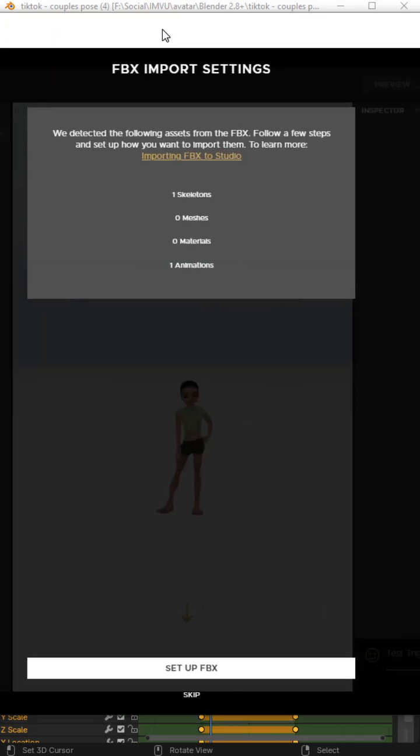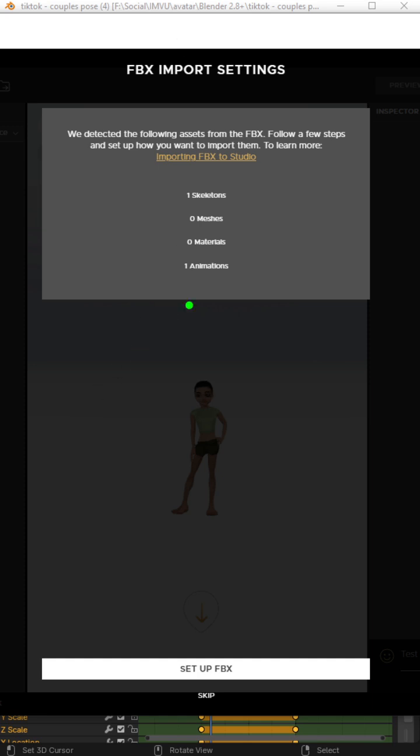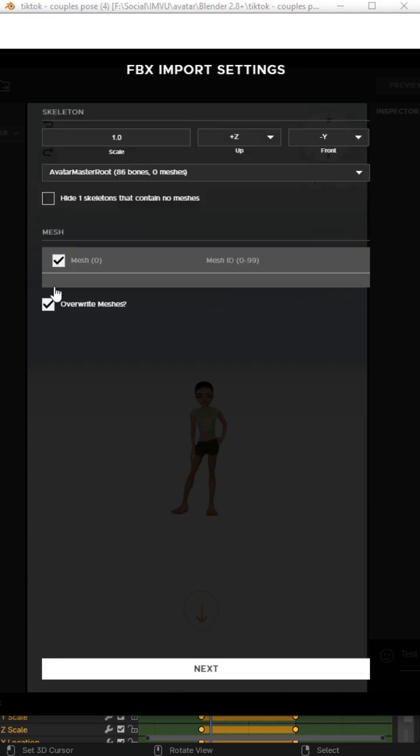We'll go through this import process. So it's got our animation. This is what it's seeing in the file. So set up FBX. All of this stuff is okay. We don't need to do anything here. Disable meshes. Well, there aren't any meshes, so we can just uncheck that box.